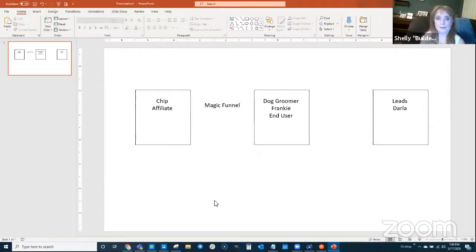Okay, so they're going to opt in. Frankie is going to sign up with Chip. Chip's going to be her sponsor. And when she signs up, she's signing up with a magic funnel. Does that make sense? It's going to give her the free website account so she can build her dog groomer website.